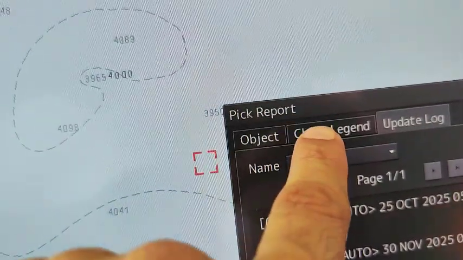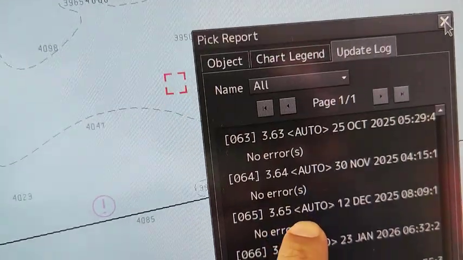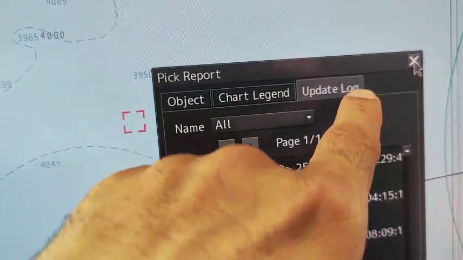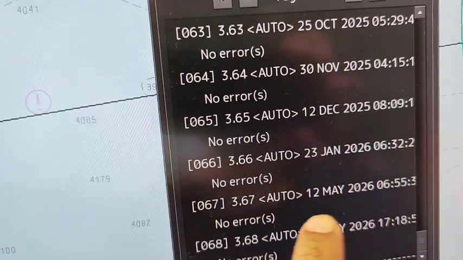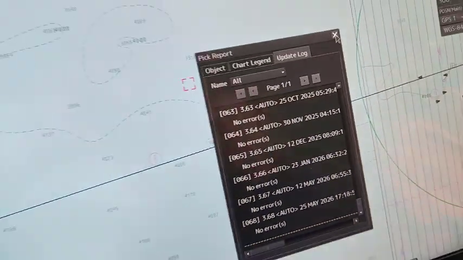We have two options: chart legend showing you the version, and the update log showing that it is corrected till which date. Very simple.